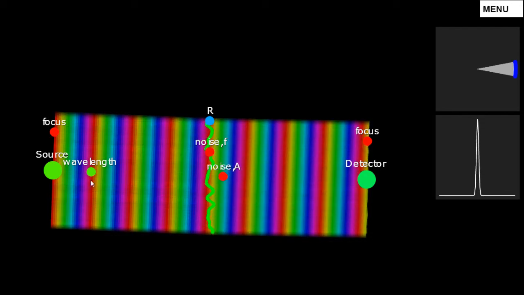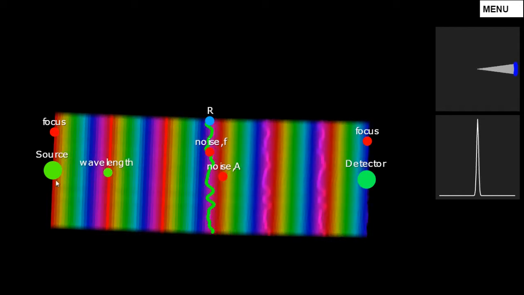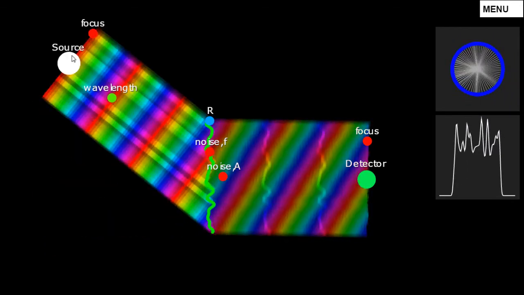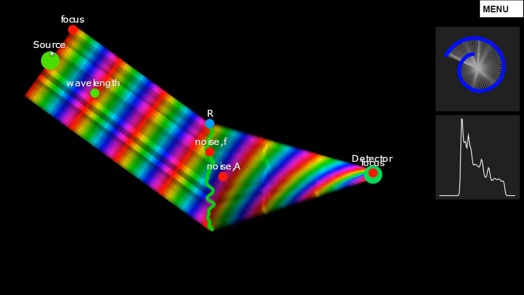Each ray leaving the source has a phase that oscillates over distance. The wavelength of this oscillation can be controlled, and also the positions of both source and detector, as well as their focal lengths, can also be adjusted. All of the rays are emitted with the same phase, but the phases may be different at the detector.